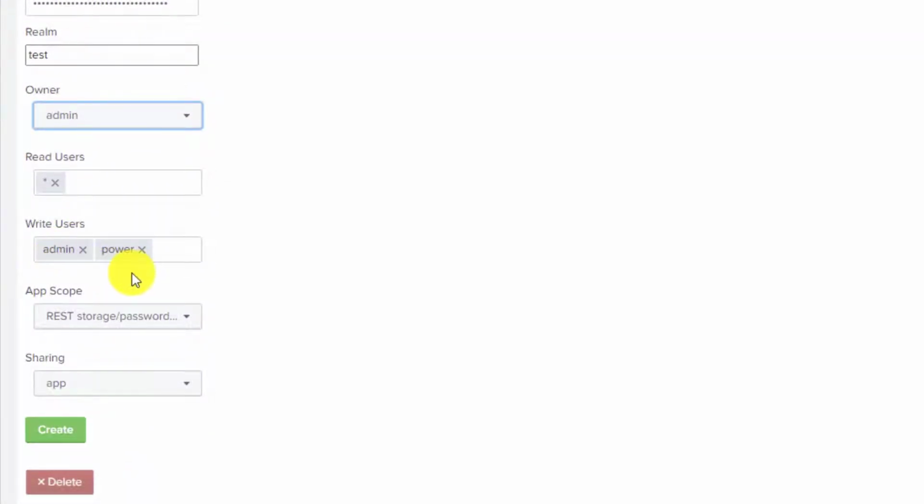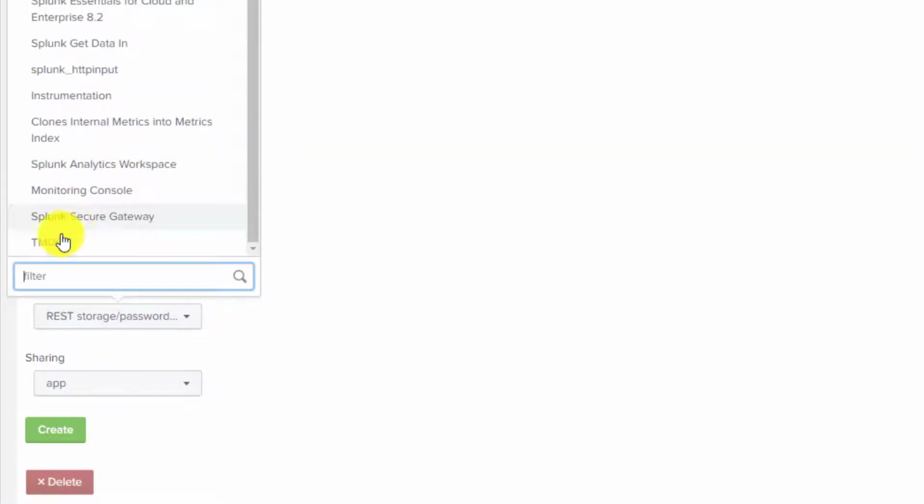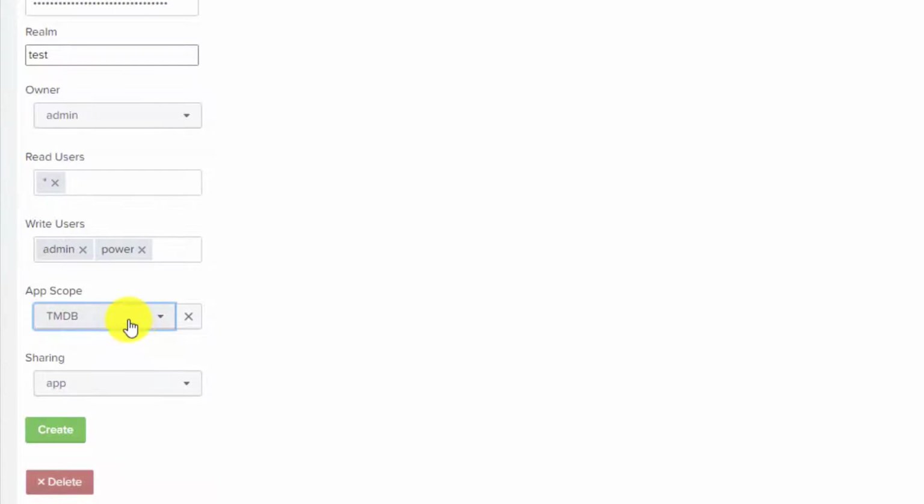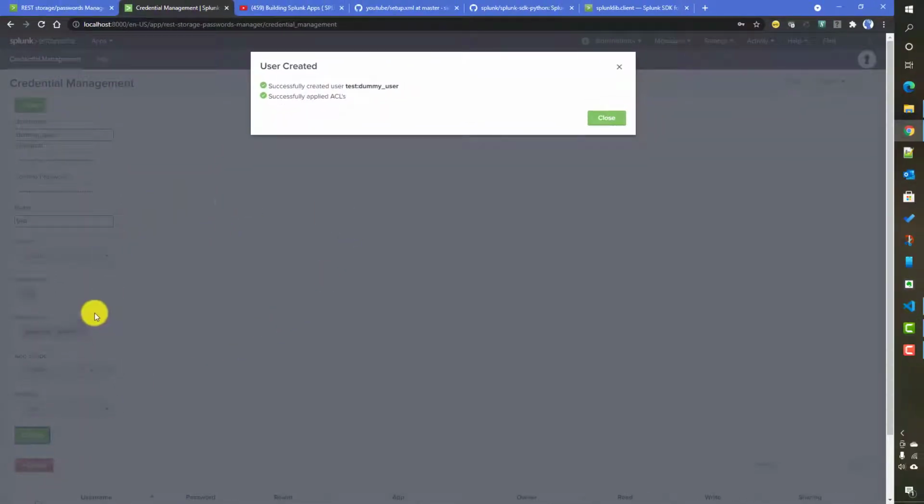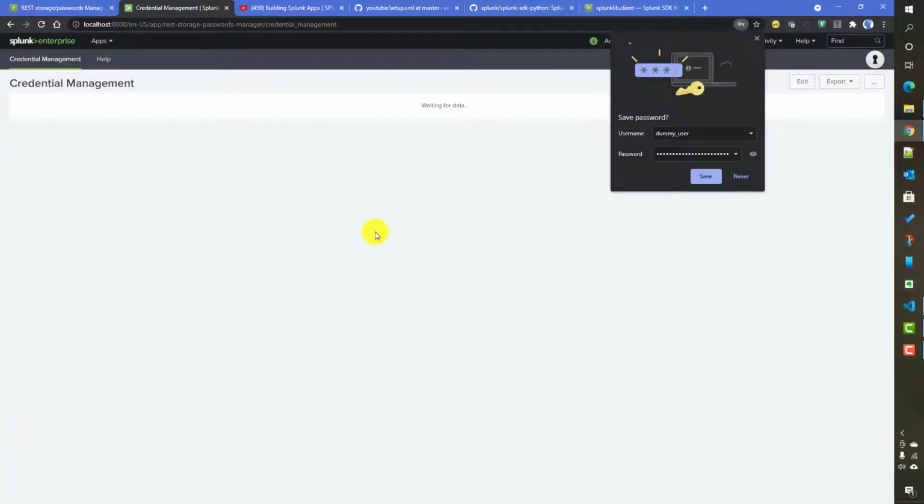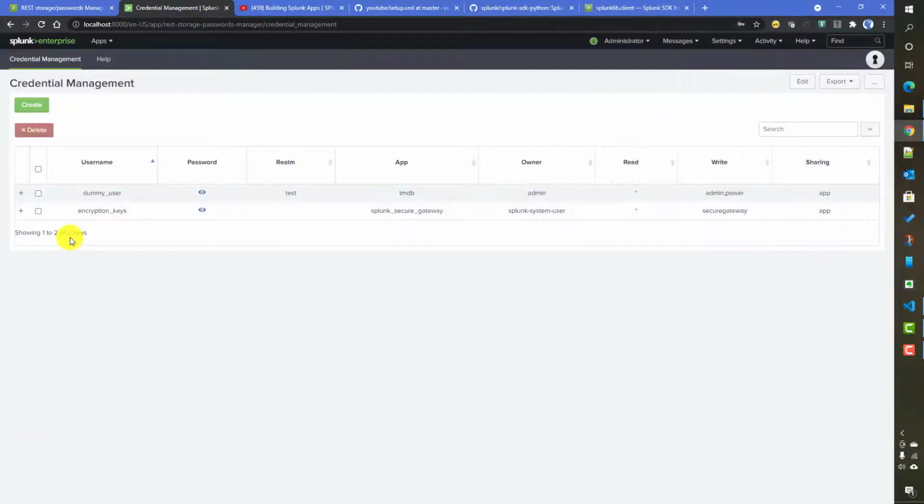And for app scope, I will be choosing TMDB, so that this passwords.conf file will be created in the TMDB app. Now sharing will be at the app level, and I'll be clicking on create. Once you click on create, this will automatically create this stuff over here. You'll get this pop-up window. Click on close. This page will be automatically refreshed, and whatever key you have created will be stored over here.